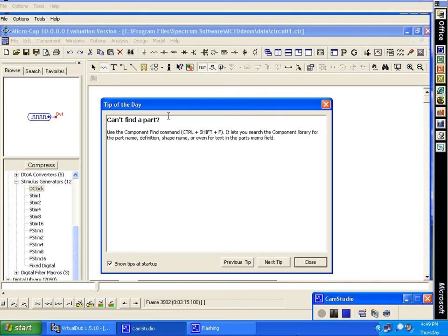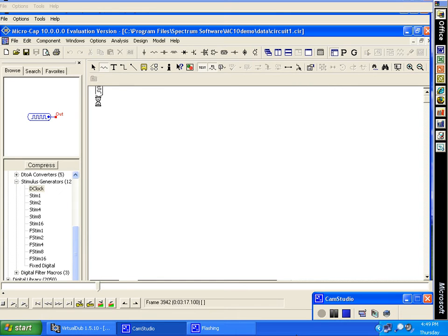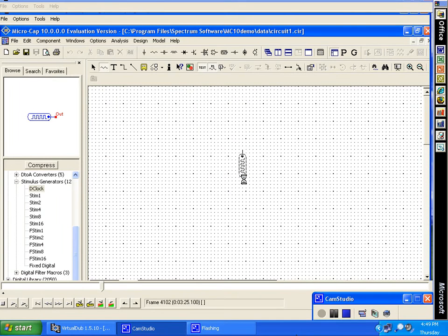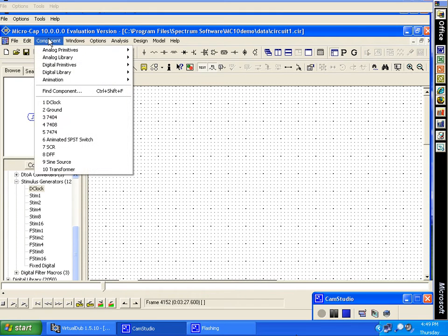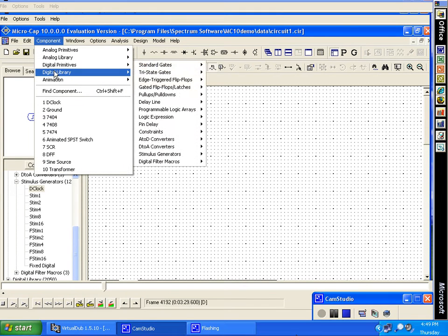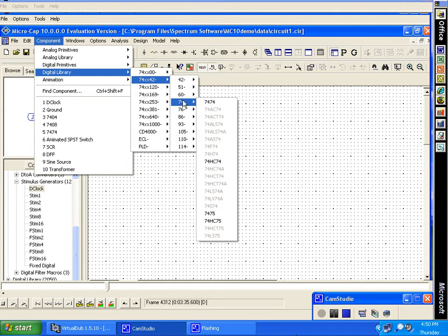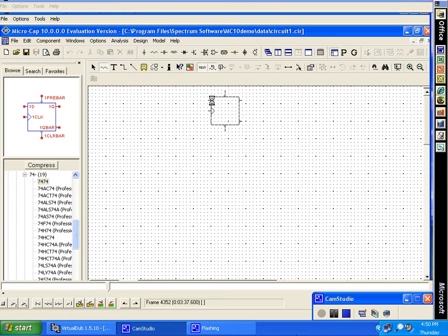The first thing to do is put in our grid. View down to grid bold 5. We have our grid in. Now we'll go and look for a D flip-flop. That's a 74, 74. There we have it. So we come over, we start putting them in. There's the first one, I click it. Second, I click it. Third, I click it.